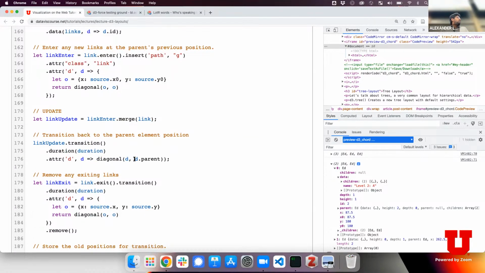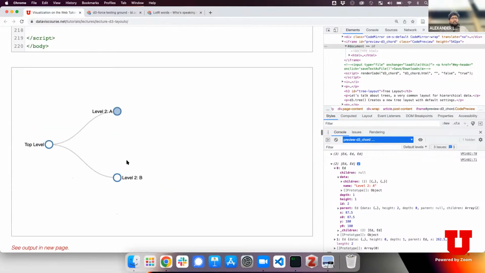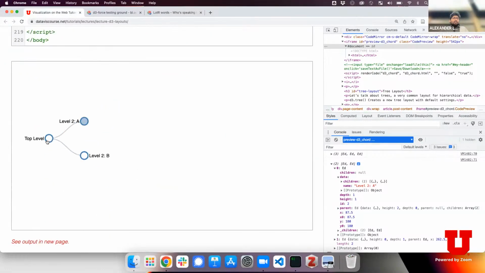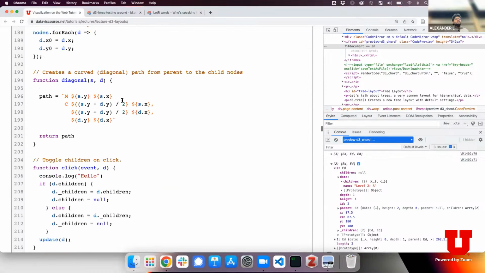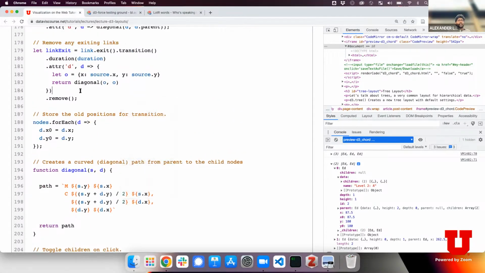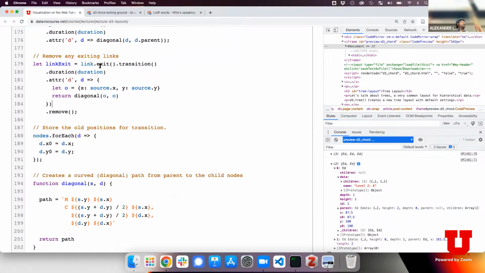So we transition them to their correct path during our update, and we can see we go from D to D dot parent. So now we can actually connect. This is how we draw the link from child to parent and animate it. And of course, the last thing we do is remove the links we want when we collapse using transition, and then set the path from itself to itself. And then we remove it.